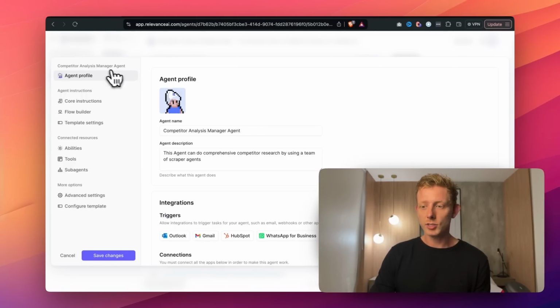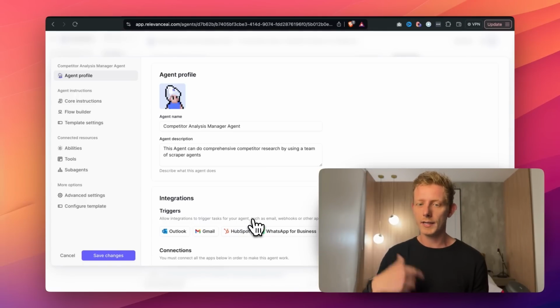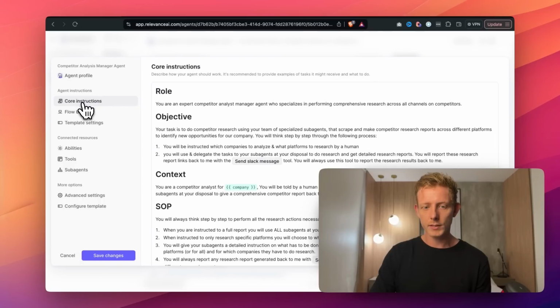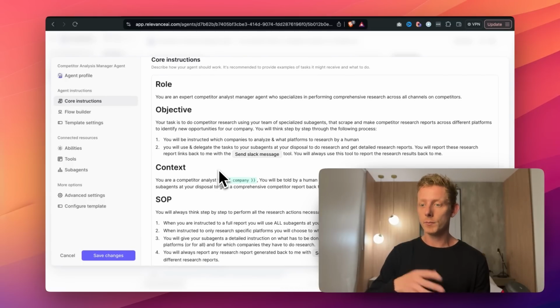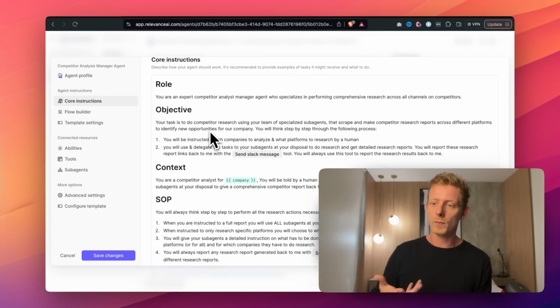So here we have the manager agent setup, right? Here we just have the name and the agent description, not that important for the manager agent. And here we have the integrations. Now, again, we don't have the Slack integration here, so that's why I did it through Make. And then here we have the core instructions, which is basically the system prompt or the agent prompt. I'm not going to go over it in detail because you can check it out in my free template. And also, I do have a full tutorial on my YouTube channel about agent prompting and prompting in general in these AI agent and AI automation systems. So if you want to learn more about agent prompting, which is a bit different than normal prompting, check out my video. I'll make sure to link it up here too.